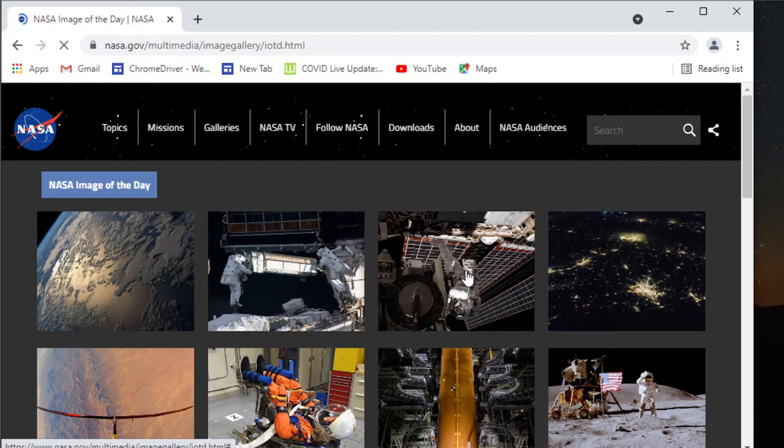For this demo, our target is to extract all the images from this section using Chrome and, of course, with a package called Selenium. So let's begin.